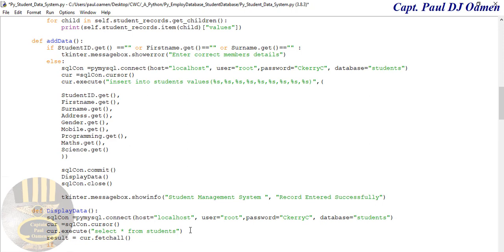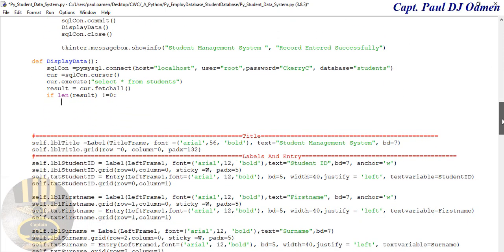And now you're going to use an if statement. If len the result, let's bring this one up here. It's meant to be up there. If len result equals, or not equals to, really, not equals to 0. If it's not equals to 0, we want the following to happen.